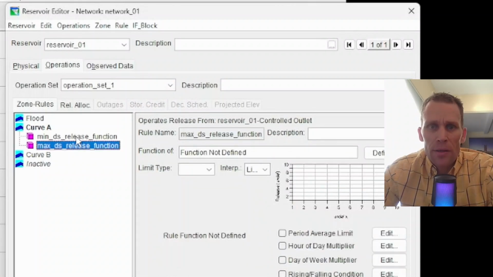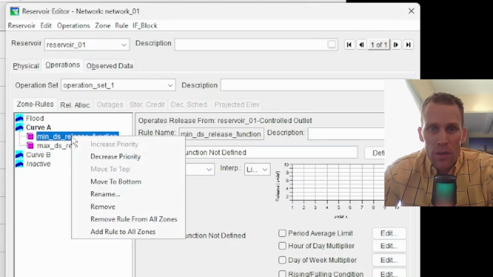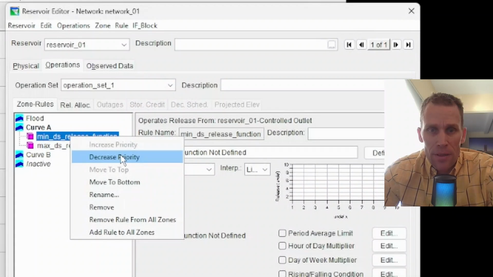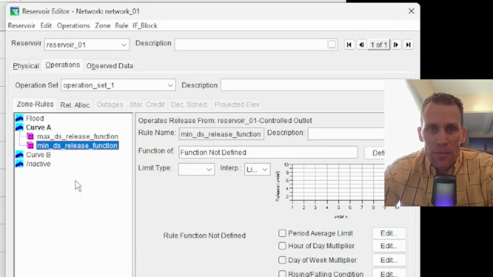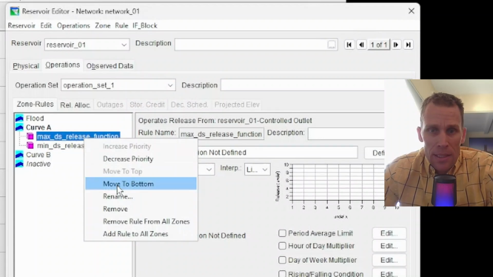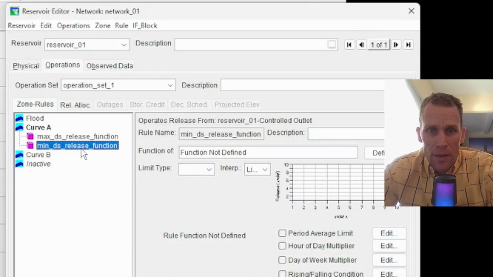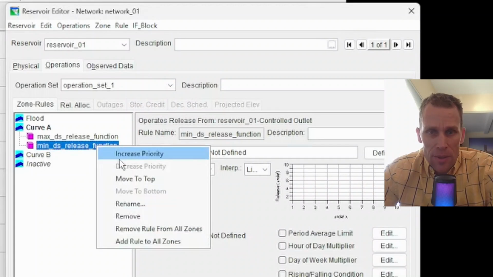The rules are evaluated from top down. So the first rule is the highest priority. After that, the next rule down is the next highest priority, and so on, as ResSim evaluates these different rules for each zone. If you want to decrease the priority, you just right click on the rule, click decrease priority. If you have a lot of rules and you want to send it to the bottom or near the bottom, you can right click and say move to bottom. And also if you have a rule that's not on the top, you can increase priority or move to top.